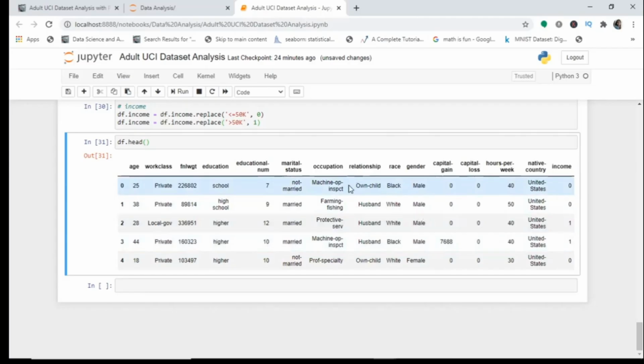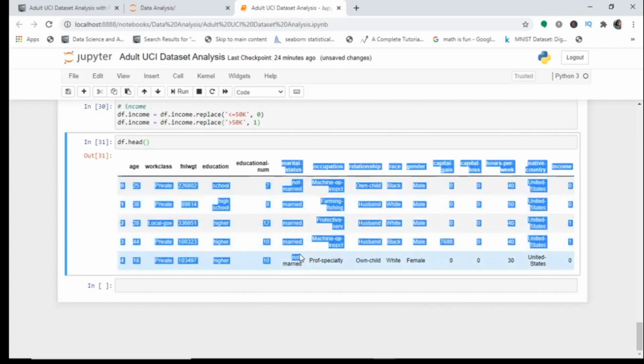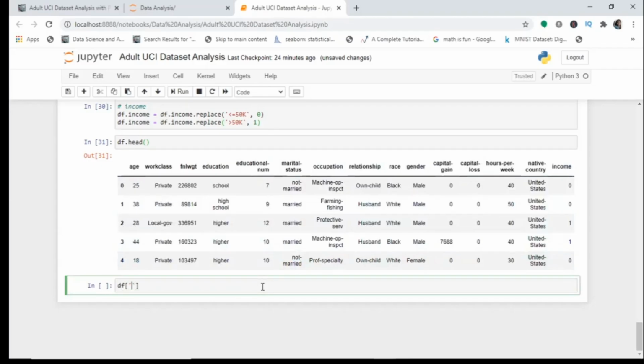And you can see here we have done something with this marital status. And now if you want to check that, I'm just checking it. Let's see what comes out.